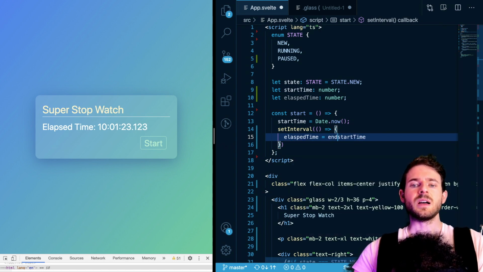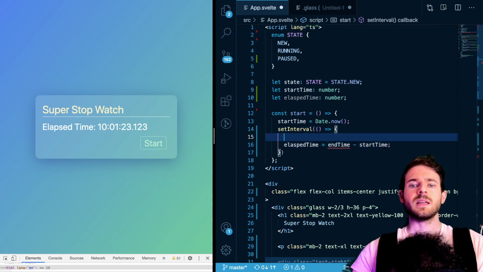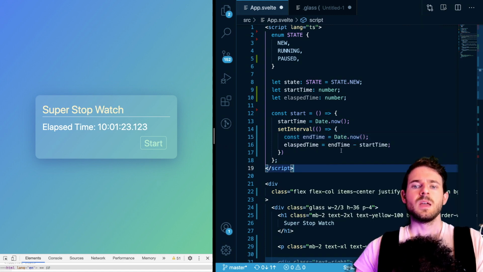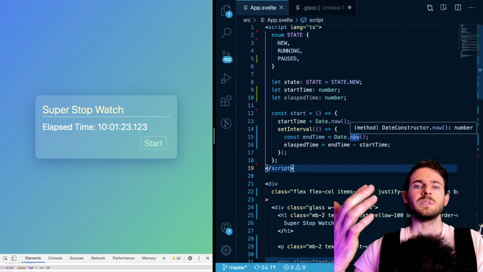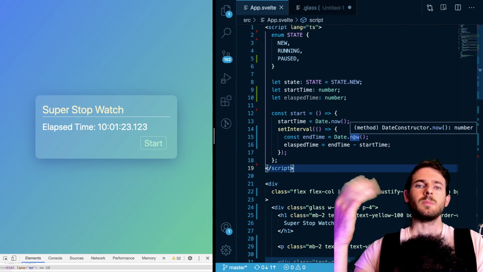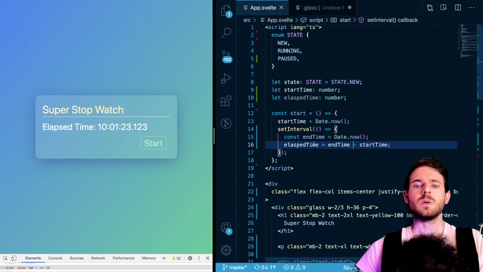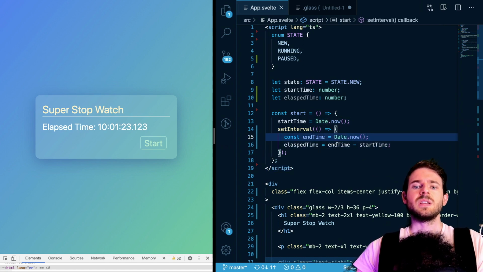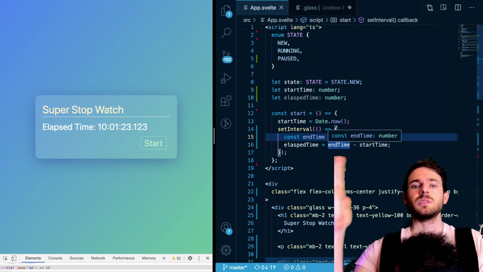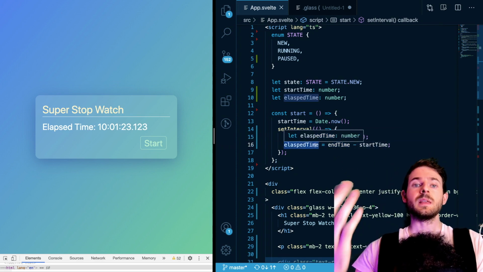Actually, it's going to be in time minus start time, okay? So in time we haven't declared yet, so we can say const in time is equal to Date.now. And if you're not familiar with Date.now, it just returns a number which represents, I think, the epoch time, or the number of milliseconds since some year, like 1950 or something. So that is what that represents. And if you take the difference between the in time and the start time, you'll get the elapsed time.